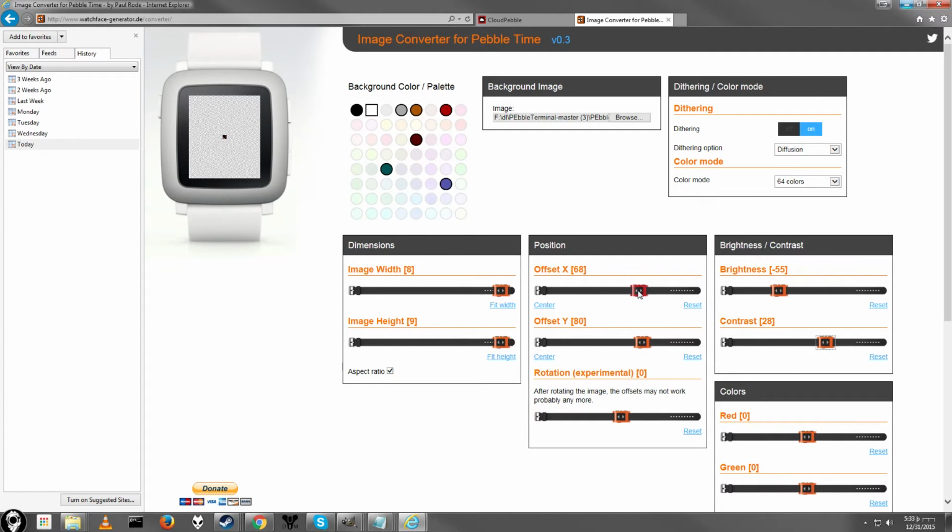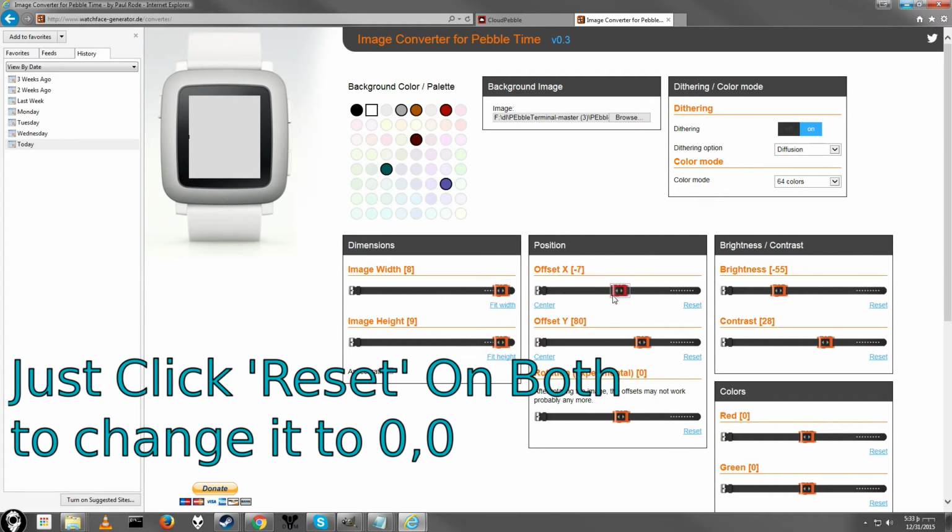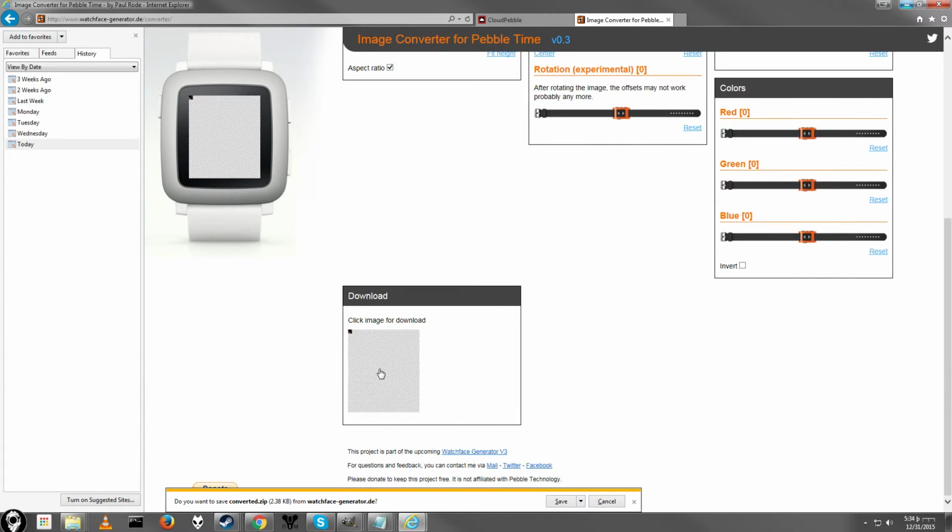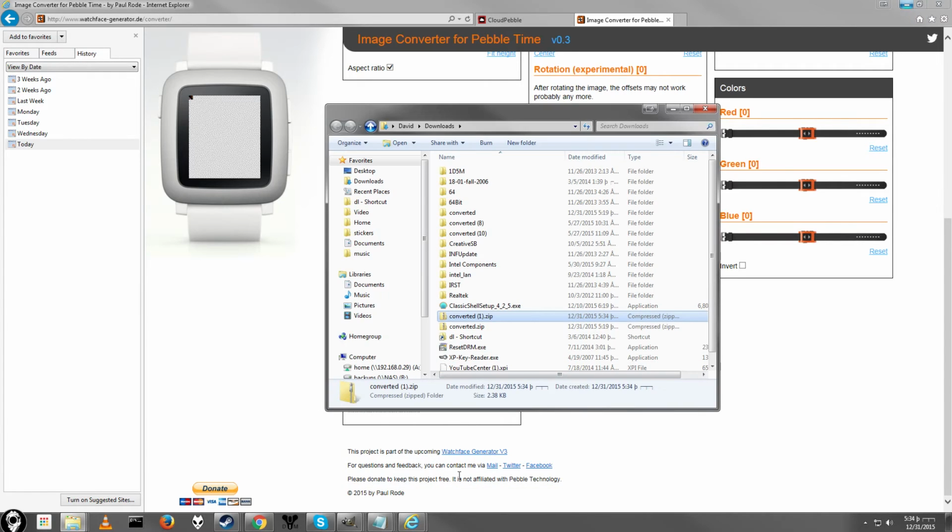So what we want to do is just move it to the top left. Okay, we want to move this to 0, 0. This is offset because it's trying to make an entire watch face out of this. Okay, you can just click reset. I didn't know that. So just go ahead and make that be at 0, 0 by clicking reset both times. And then just scroll down here, click download, and save, and open folder, and all that fun stuff.